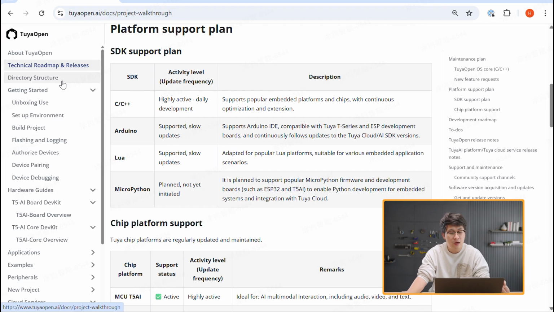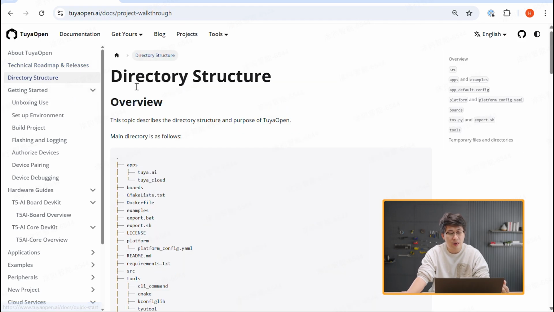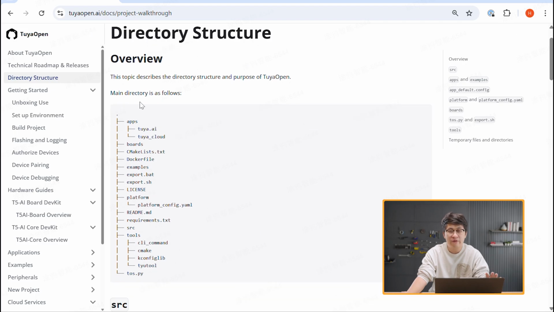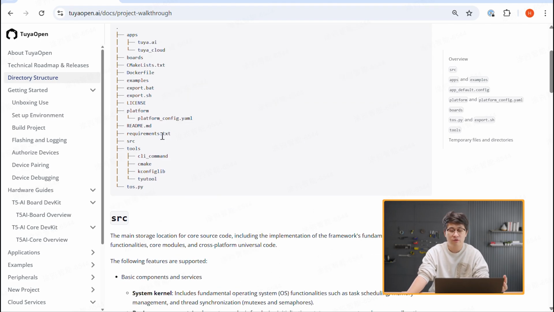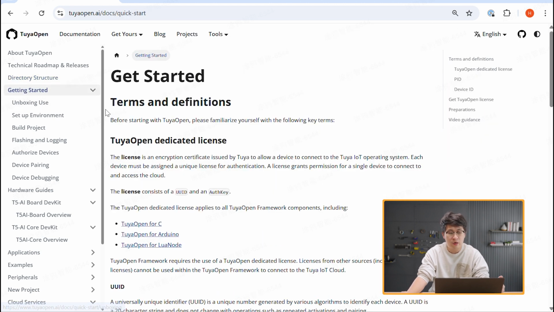And then for this one here, we have a directory structure. If you're not familiar with Tuya's code base, this is really good documentation to get you started with understanding the folder structure. We'll also go through that today, so you will get a really good understanding of how the code base is implemented.